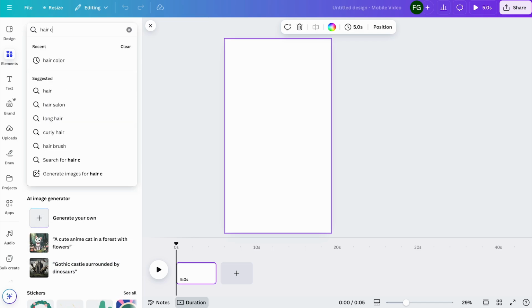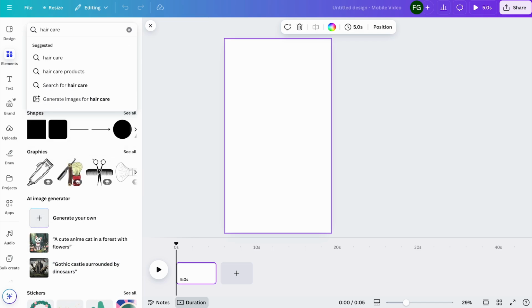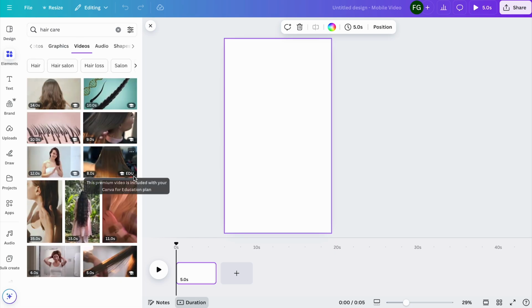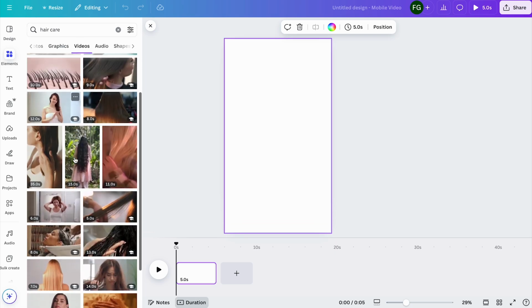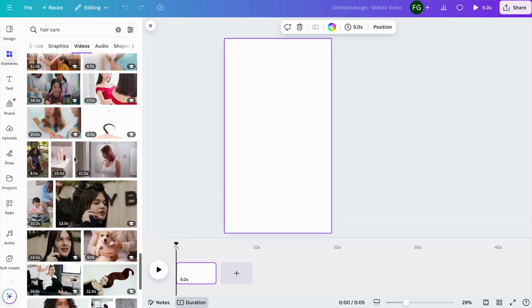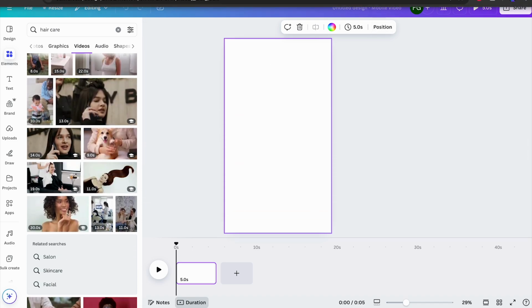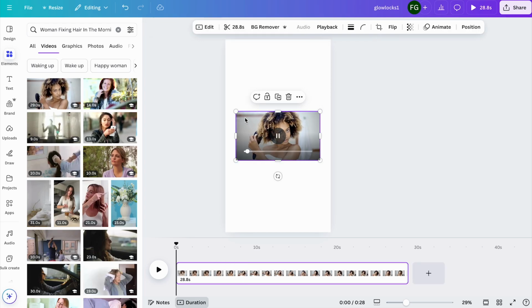And then I'm going to tap on elements and type in hair care again. And this time I'm going to go to the videos section and hit select see all. So I can see all kinds of hair care related videos. And then I will select something.